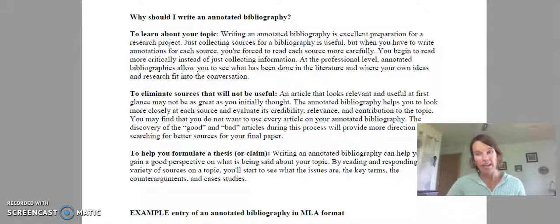And so by doing the annotated bibliography, we figure that out much earlier in the process than waiting until we're drafting and thinking, oh, I thought I had a stack of good sources, and now I realize that only a few of them are actually usable. And so if we figure that out earlier, then we can go back to our research process, find the sources that are going to be useful. And then lastly, as we dig into our sources, it will help us formulate a thesis or a claim for our argument.